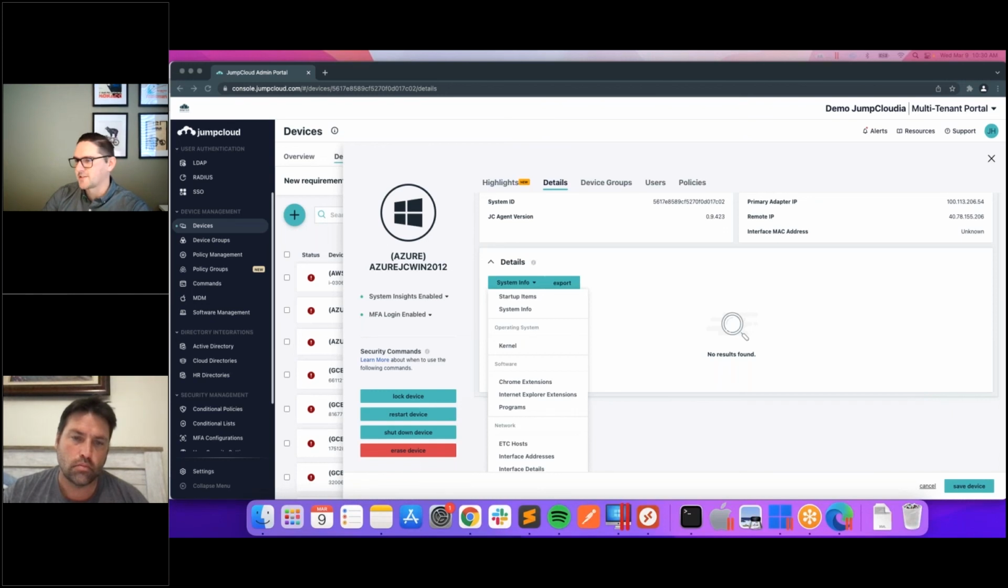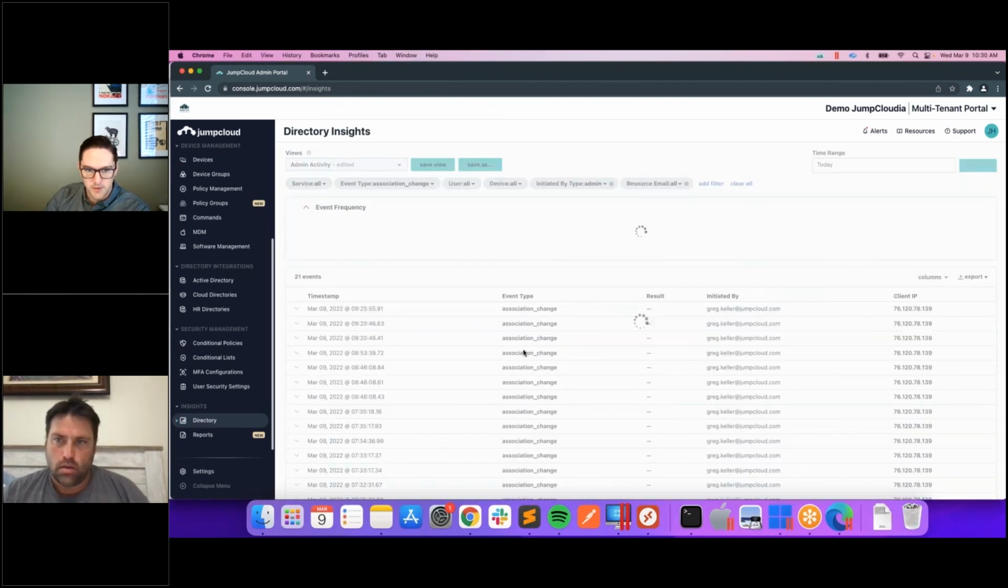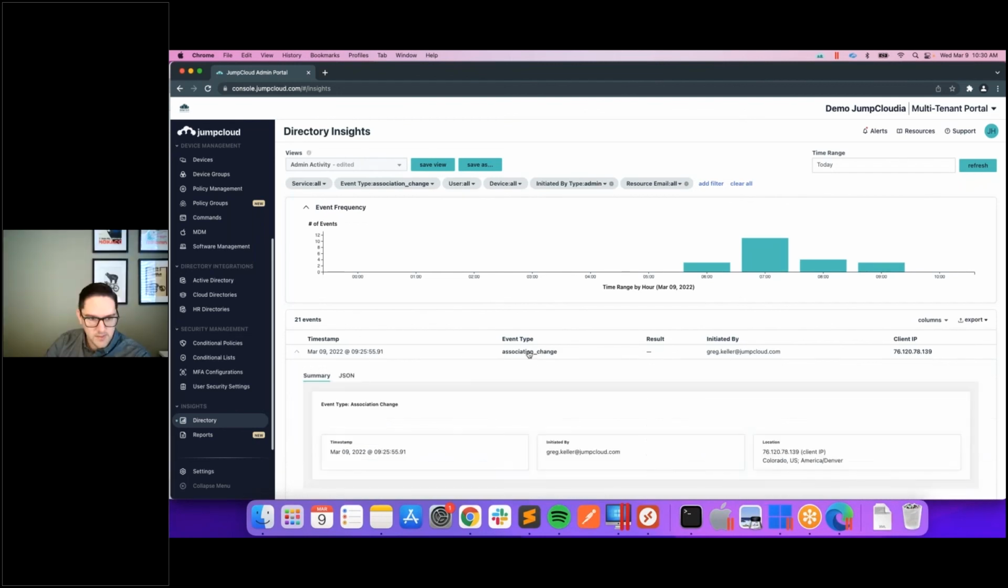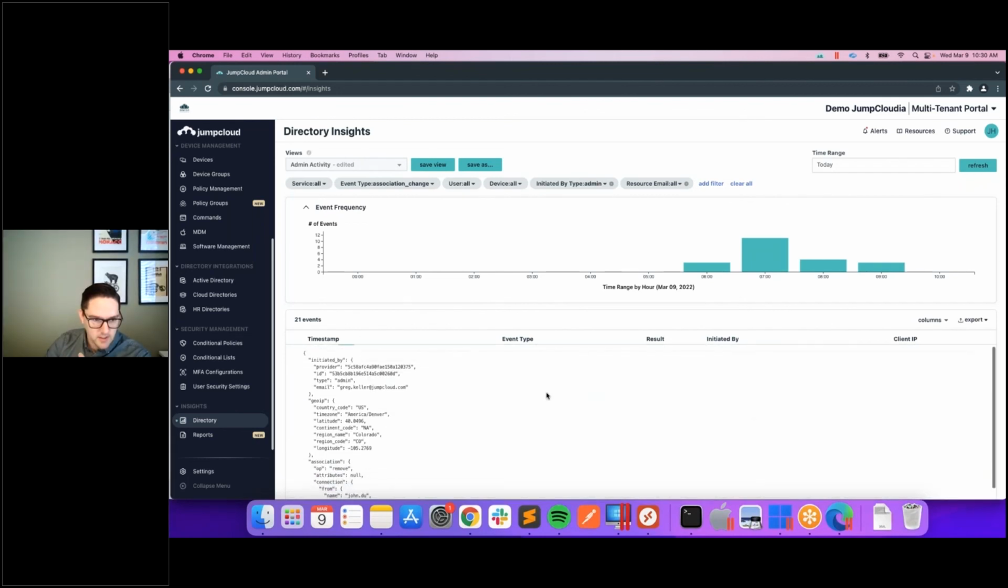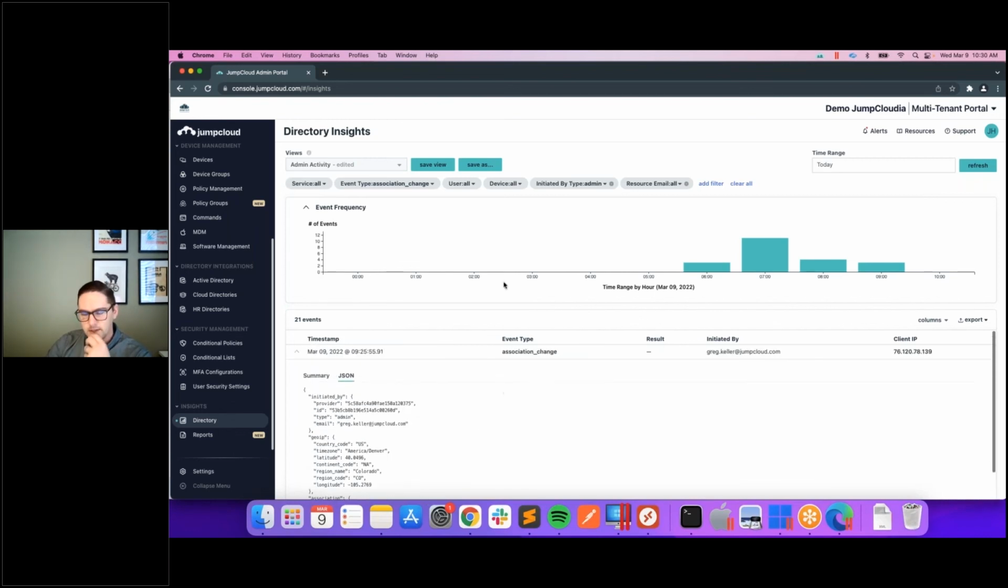Tricky one to answer. Short answer is no. There isn't a revert button that you can press within the admin console to revert back to a previous change. Going back to what I was showing with Directory Insights, in most cases, if we look at an association change, and we expand on this, if we look at the actual JSON for it, we'll be able to see what the specific change was that occurred, right? So in this case, the operation was to remove this user from a device. So you can see what happened in that specific event detail.